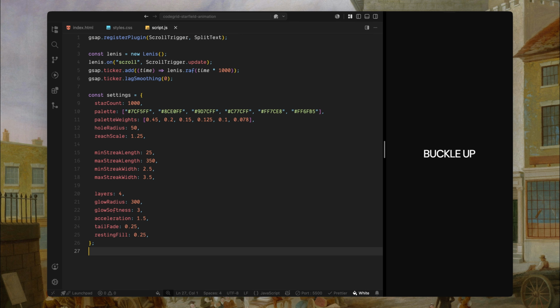Next, our settings object. This is the control panel for the entire Starfield, and I'm pulling every value that matters up into one place so we can tune the whole look from here without digging through the code later. There's the number of stars, the palette of colors and how often each one shows up, the size of the dark hole in the center, how far the streaks reach, their length and width, and a handful of values that shape the motion and the glow. Don't worry about the exact numbers right now. We'll feel out what each one does once things are on screen. The idea is just to keep everything adjustable from a single spot.